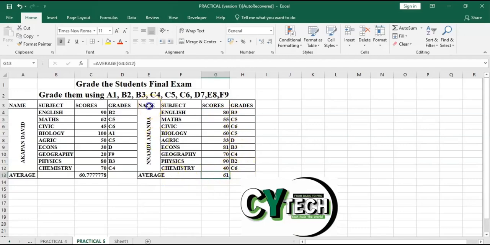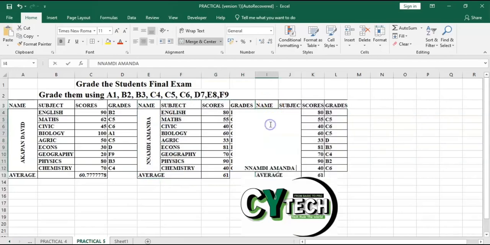So you can still do the same again. Highlight, Ctrl C to copy. You go to where you want it to be here. Ctrl V to paste. You change this by double clicking on it. Double click on it, and then change the name to Moses, Grace, as the case may be.